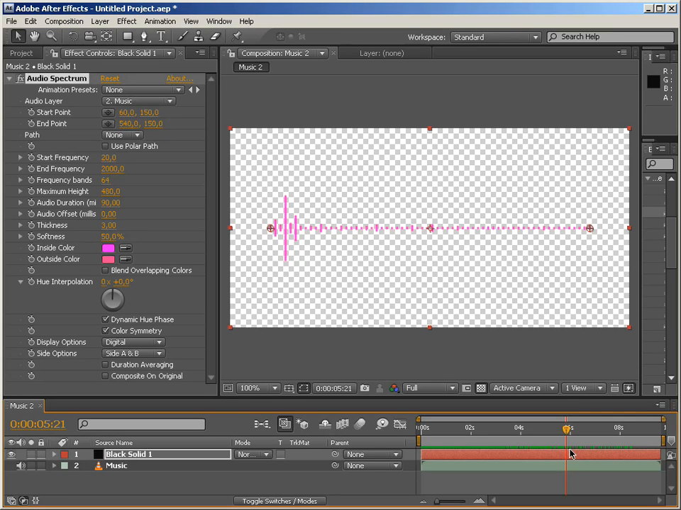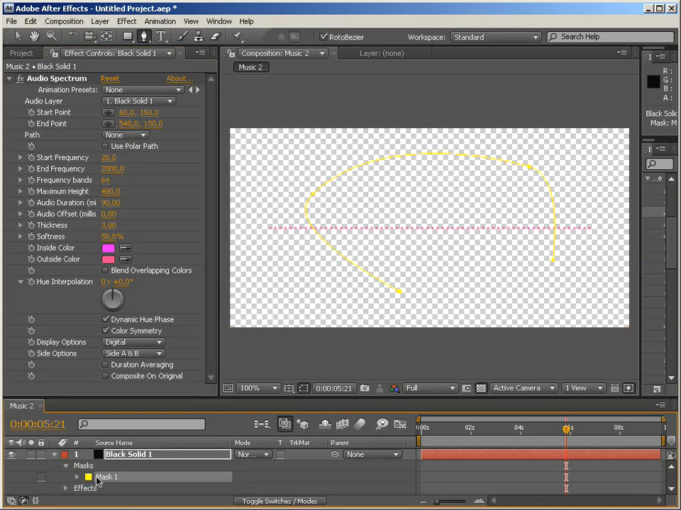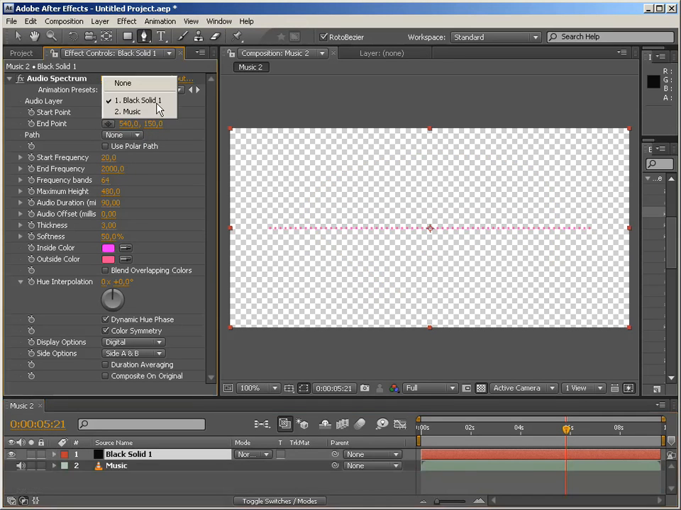So let's just quickly go through the controllers we got here. First of all, we've got, of course, the starting point and ending point, which define the area on which audio spectrum is being rendered. We've got the path, which works pretty much the same as it did in audio waveform. If I'm just going to draw a path here and I now choose it, we're going to have our render spread across that path. So I'm just going to get rid of that and reset all the settings, get rid of the path as well so it doesn't get in the way, and set our music layer back on.